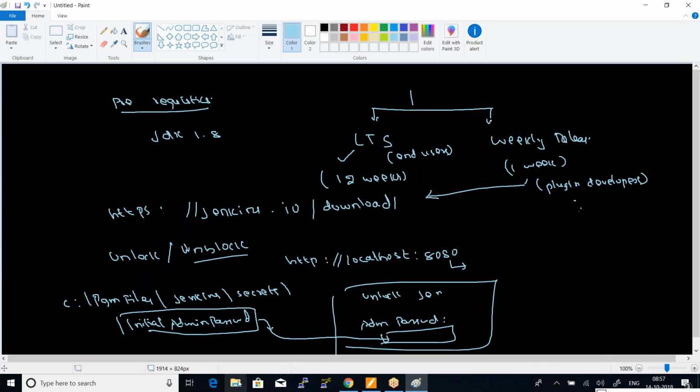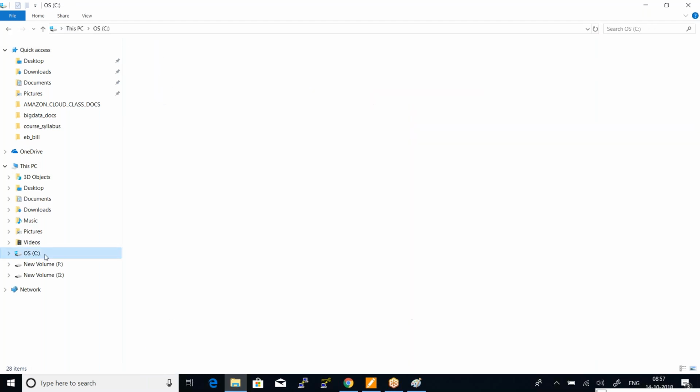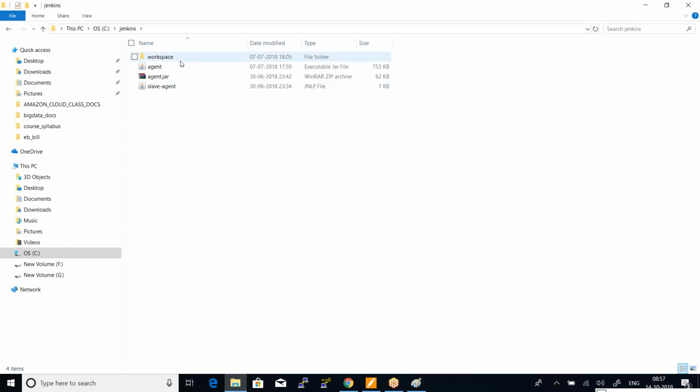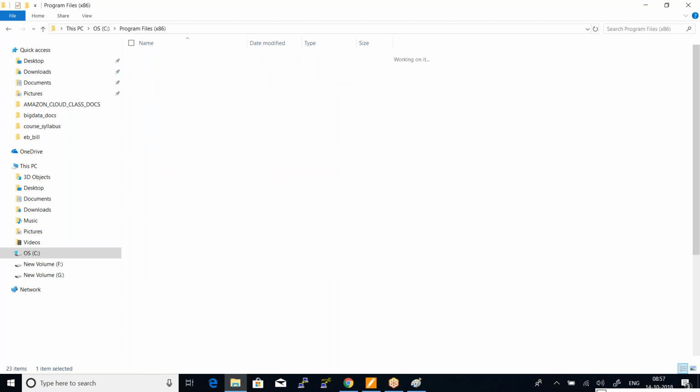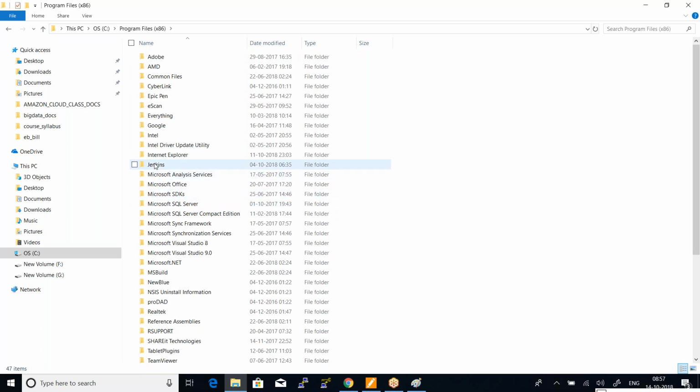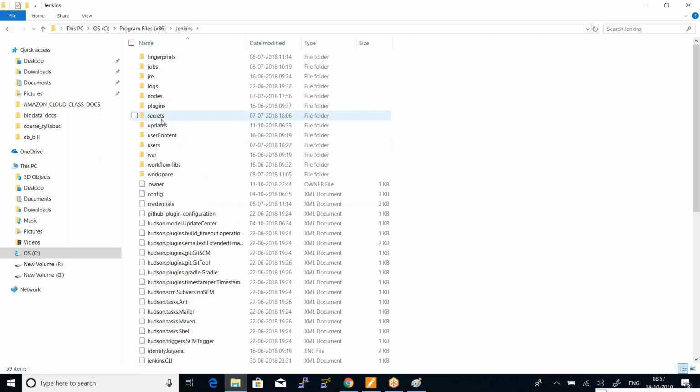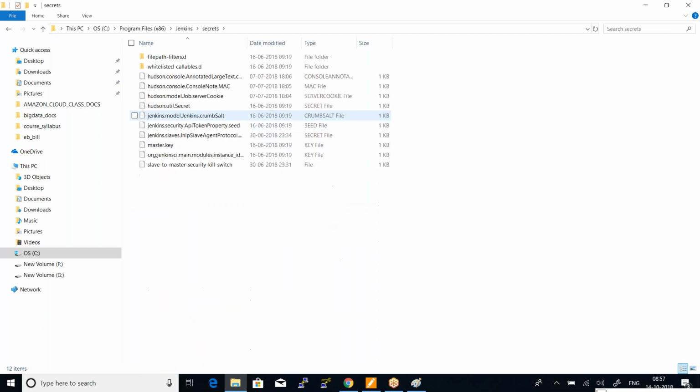Now here in the machine, we can find where I installed Jenkins, C colon. I installed Jenkins here. Under Jenkins, let us check here. This is the machine. In program files, we have Jenkins. We have a folder by the name secrets. Under secrets, you will have this initialAdminPassword. Here you can also find a master key, and a utility secret. Okay, this is a different version.